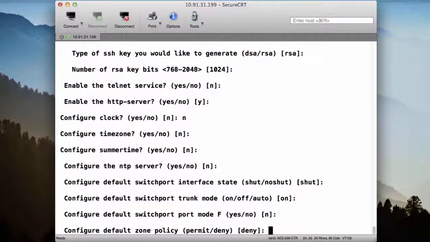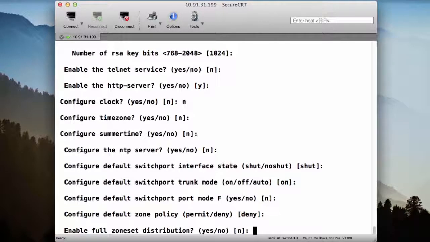We also have the ability to configure the default zoning policy. Now, zones are much like access lists, and they're a way to enforce security on our fiber channel environment. By default, we can either allow all the traffic, so permit everything, or we can deny everything by default, which is the standard. So anytime we have members of the zone, they will not be able to talk to each other by default unless you explicitly say that they can. In this case, I'm going to leave the default, which is deny.